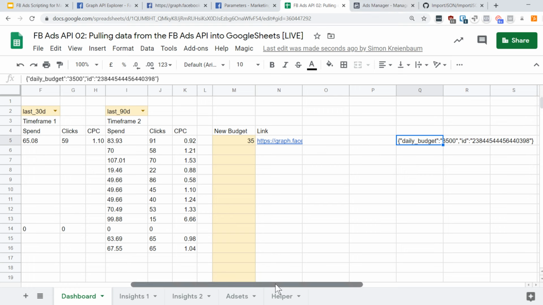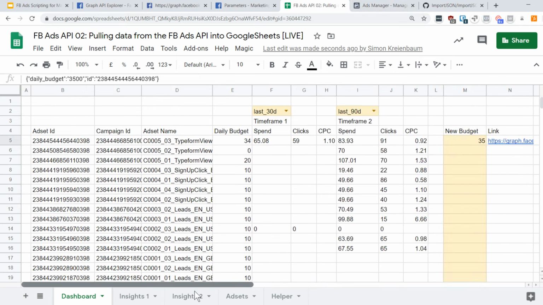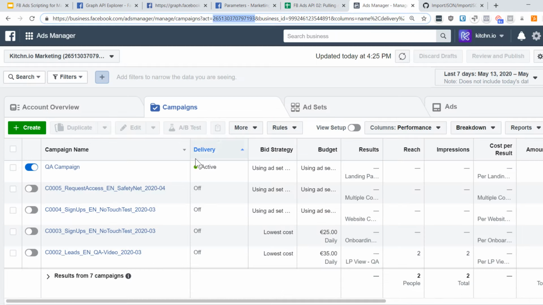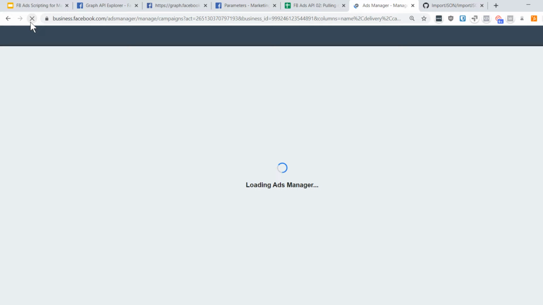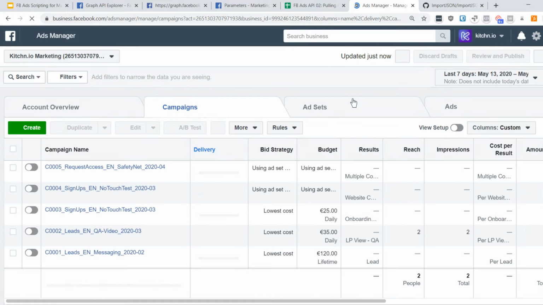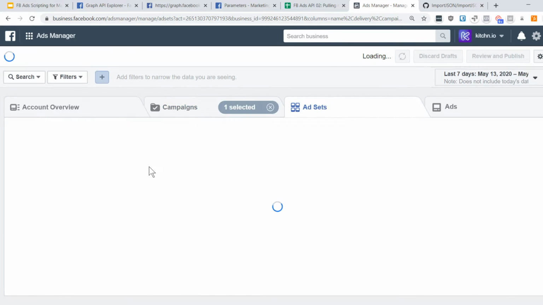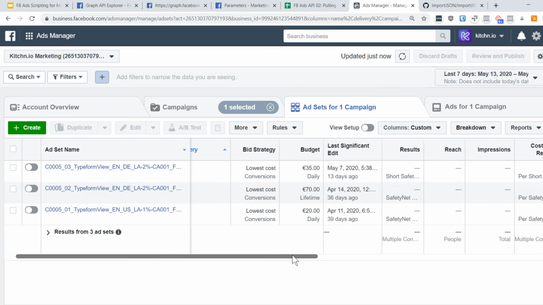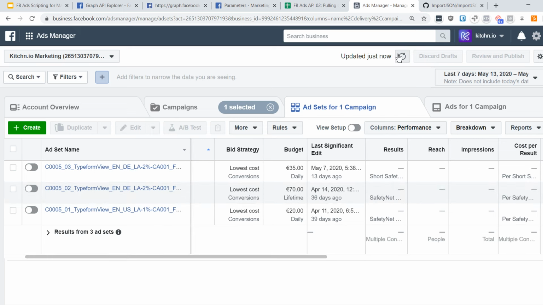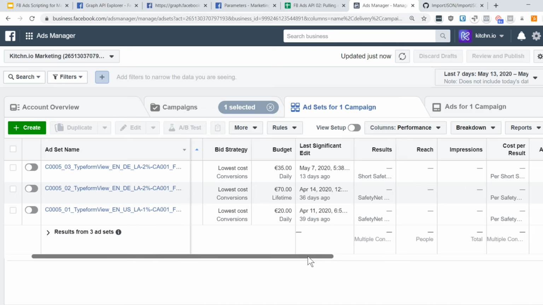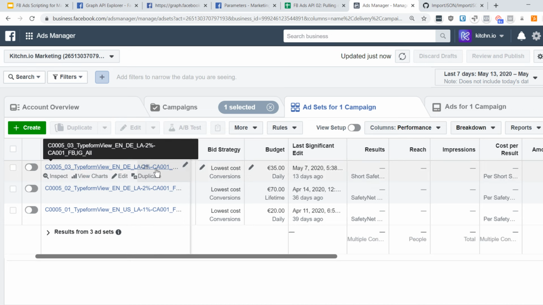But we can check this as well by going back to the ads manager and checking for this ad set. So I'm going to refresh my ads manager and go back here. And as you can hopefully see, this budget is now 35 euros.